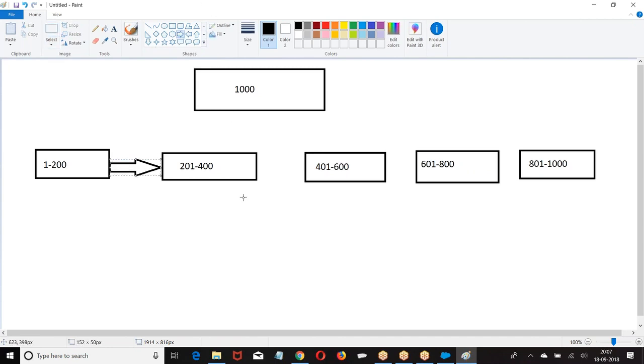First 200 completed, second 200 completed, third 200. Are they going to run like this? Let the first batch be completed, then go to the second batch, then the third batch, then the fourth batch. This is called a synchronous operation. Even though you broke them, first 200 completed, go to second 200, go to third, go to fourth. This is synchronous. Asynchronous means what?